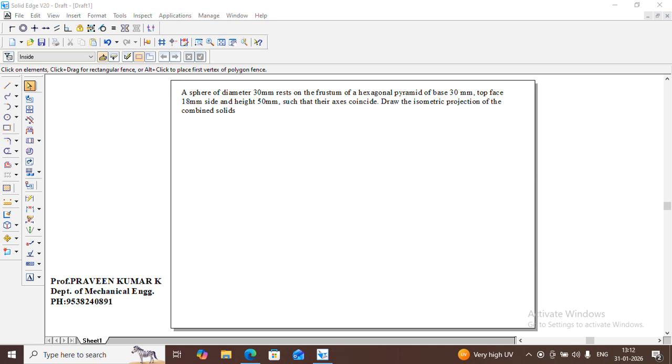Let us see the problem. A sphere of diameter 30 mm rests on the frustum of a hexagonal pyramid of base 30 mm, top face 18 mm side and height 50 mm such that their axes coincide. Draw the isometric projection of the combined solid. This is the given problem.